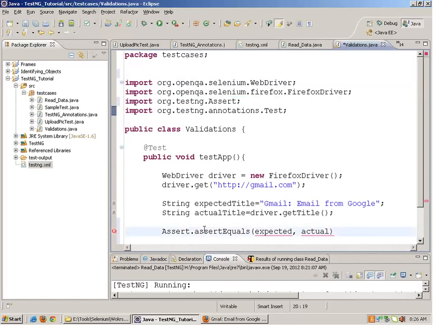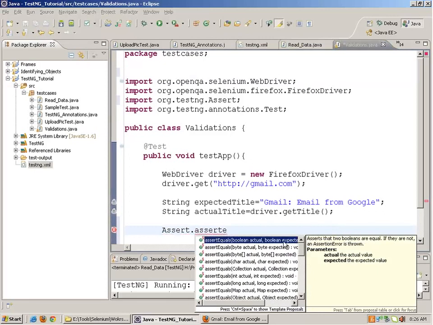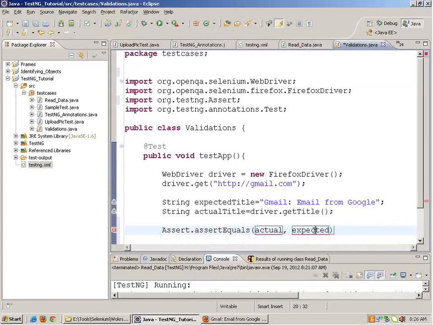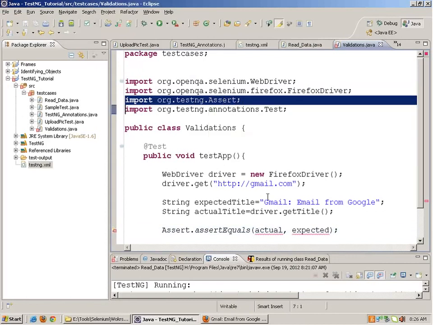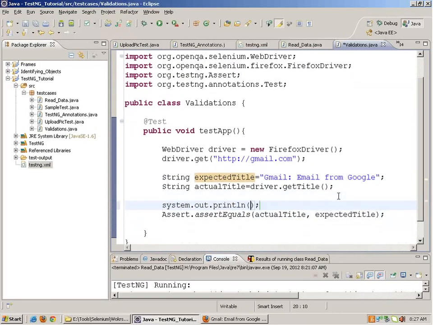So in TestNG, you have the actual value first and then expected. In JUnit it is the other way around. The expected is first and actual is later on. So make sure you always import the TestNG thing, right? Now you give the actual title over here and expected title over here. Okay. Now I'm just going to print A out here and B out here. I'll tell you what I'm doing.